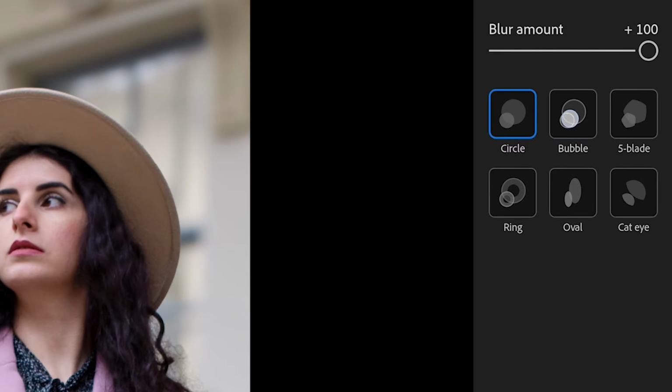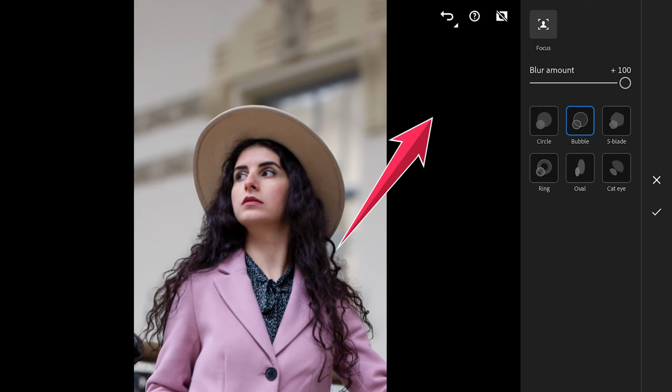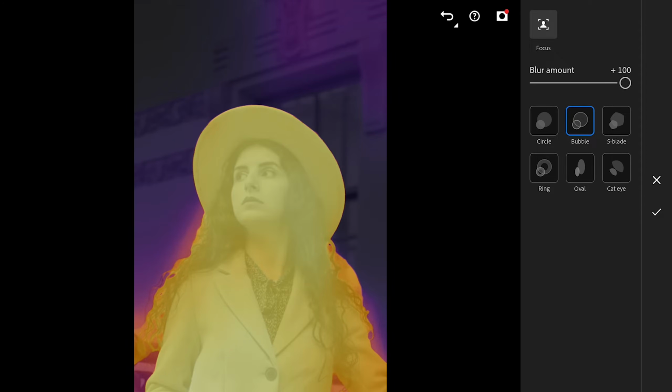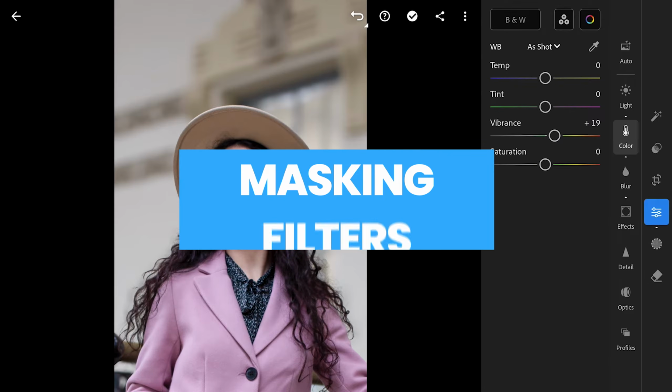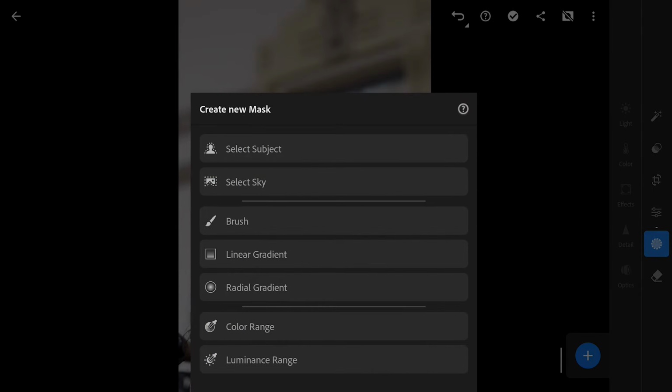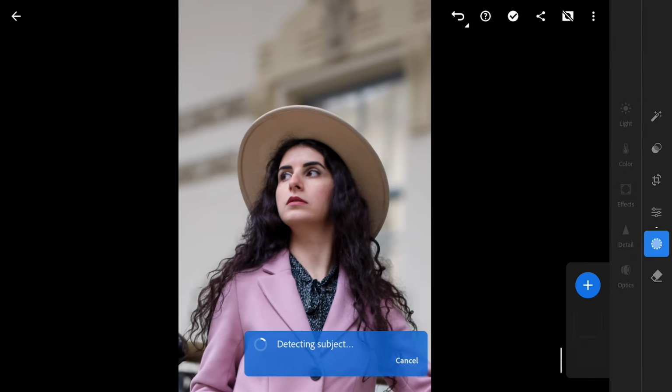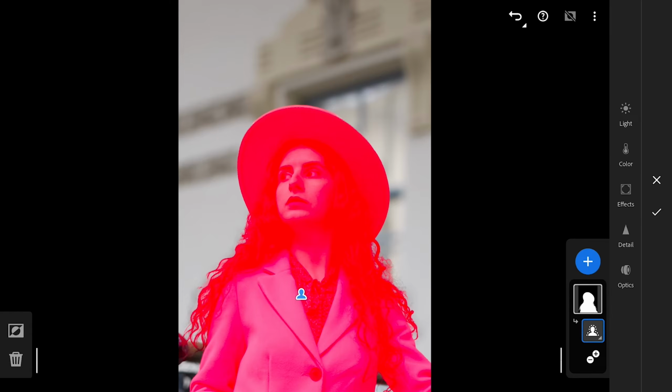We'll see which preset is better to make it look more blurry. We'll settle with bubble here. You can tap on this mask icon for the depth info. Now I'll move to the masking filters. We'll start with the select subject filter, and this is a one-step process to get the mask on the subject. Need a couple of seconds to process it online and it normally works great.